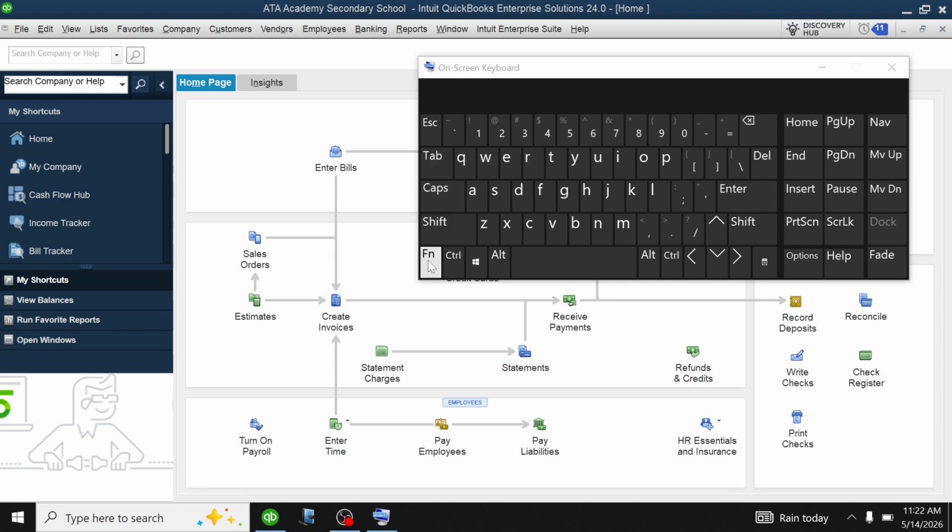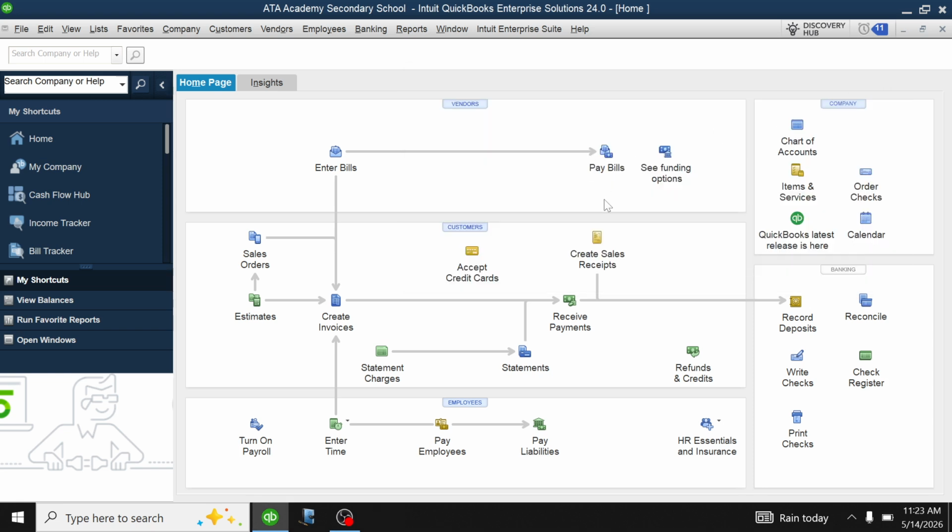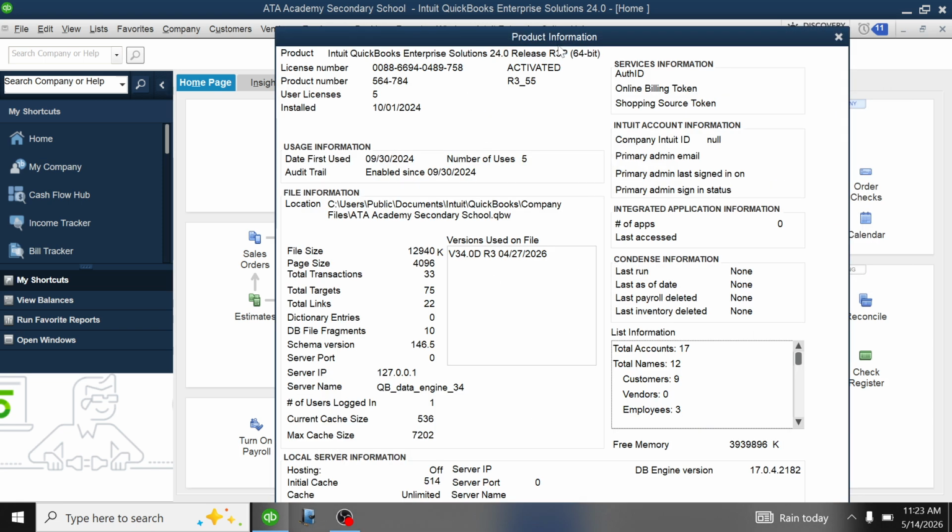You just open your QuickBooks the way you see it, and you simply press function 2. Okay, function 2. I'm just using this to display, but for me I'm going to use the physical keyboard, so you can as well use the physical keyboard. So you press function 2, this is F2. This window opens, which has product information.